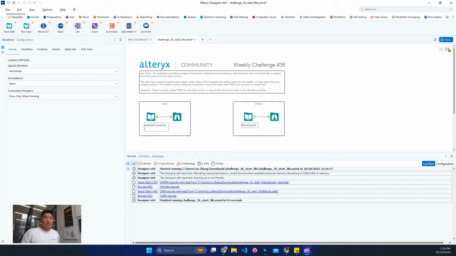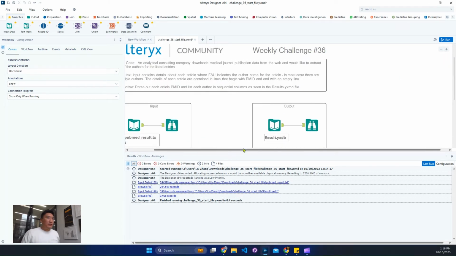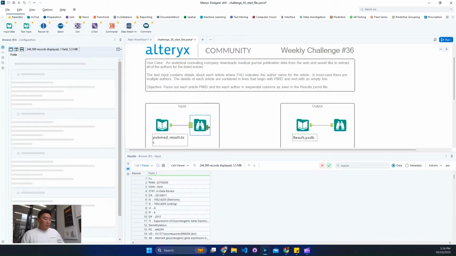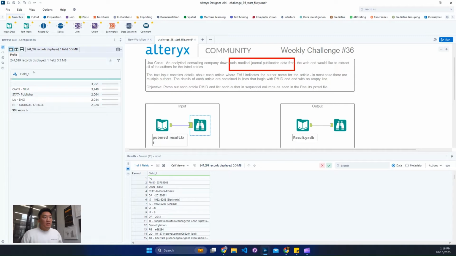Okay, let's have a look. Challenge number 36. What we have is another parsing exercise. We have some data that comes from some kind of medical journal. We want to get the authors for the entries. So you have some kind of FAU indicator.